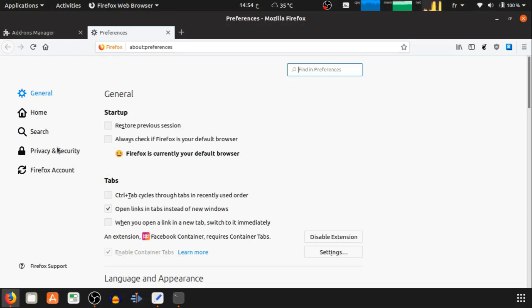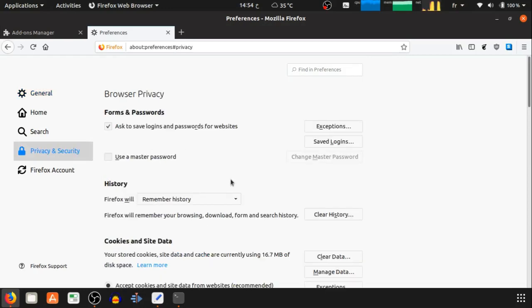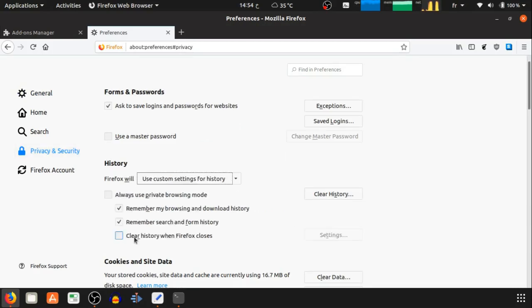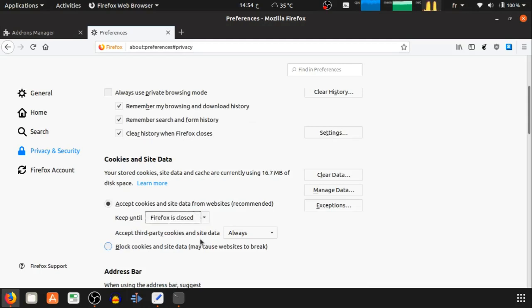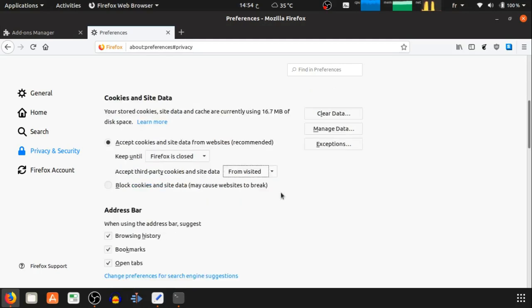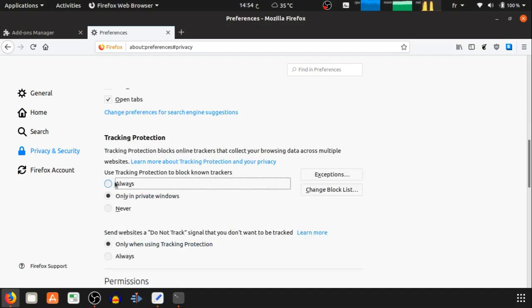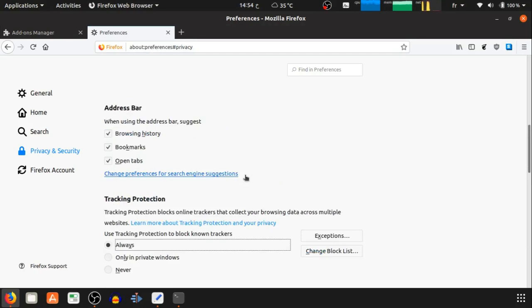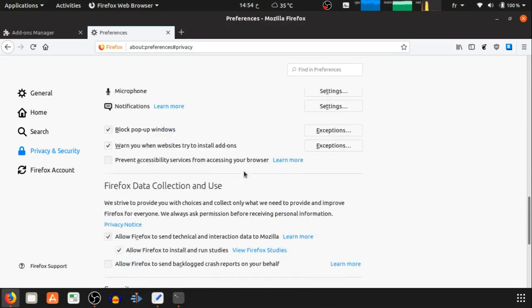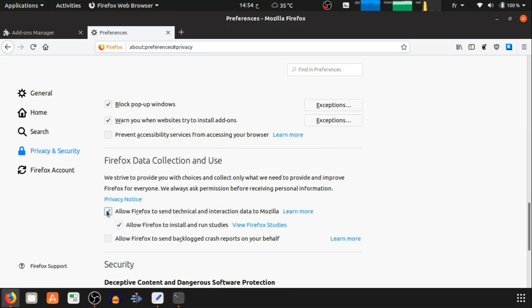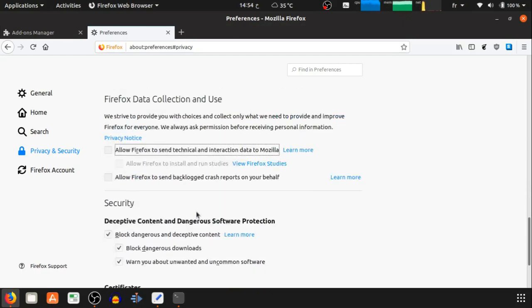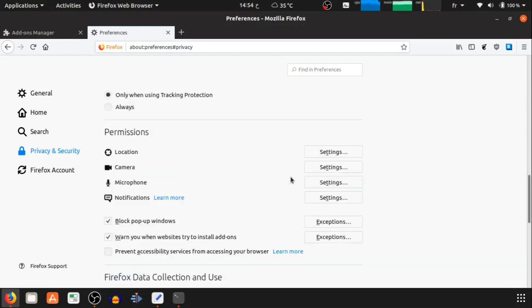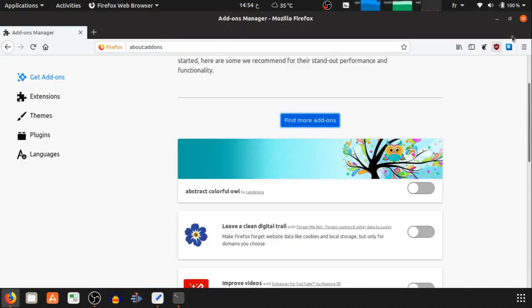we will configure some settings in the Preferences section. So let's go. The first one is to change history settings and cookie settings, then tracking settings. And some other settings, as you can see. That is all.